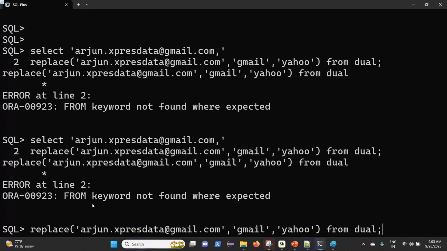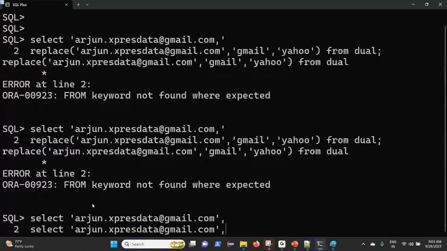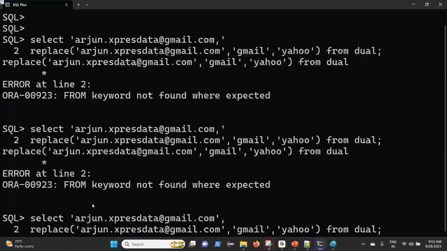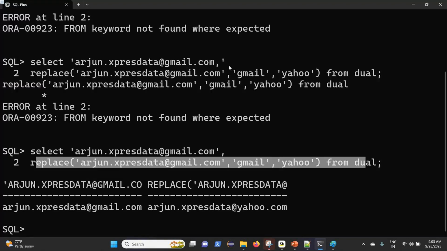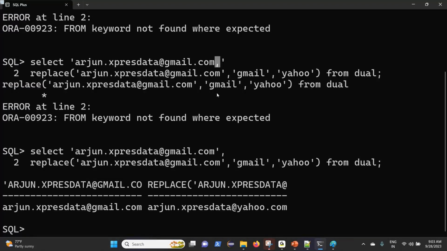Okay, one second. For display, you have given the comma inside, but outside you need to give it. That is the only thing. So now let's see, guys. Arjun Xpresdata gmail.com is there, and now it is changed to Arjun Xpresdata yahoo.com. This is the only matter here. Previously the comma was given inside, it should be given outside. That's why. So this is how you are replacing Gmail with Yahoo.